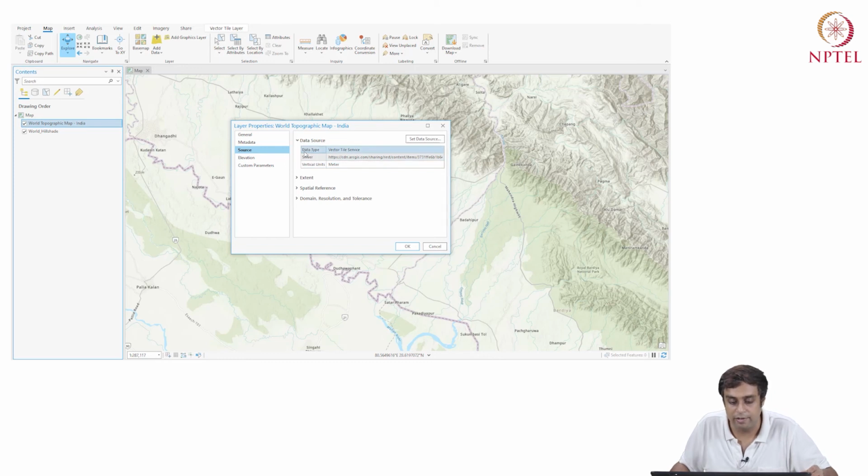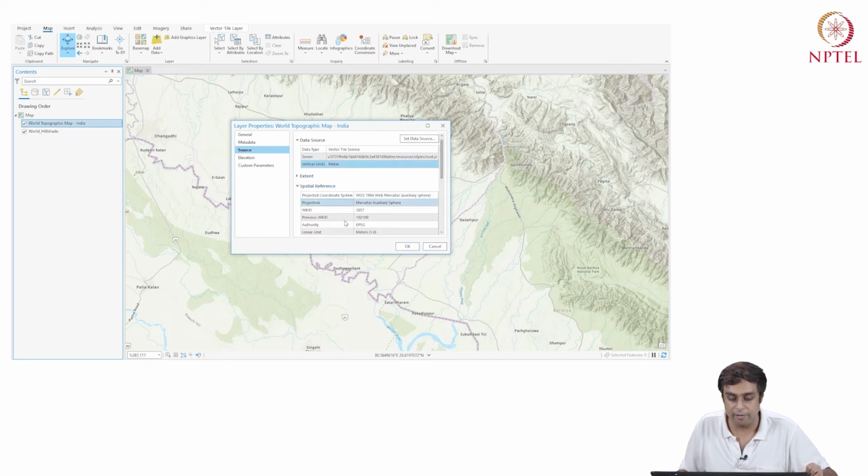And similarly for the world topographic map, we can go to properties and here we go. Now here the data type is vector tile service. So this second data set is a vector data set, right? And it tells me the server, where you can get it from. Again, the vertical units are meters. The projected coordinate system is exactly the same as the previous one, which is the world hillshade.